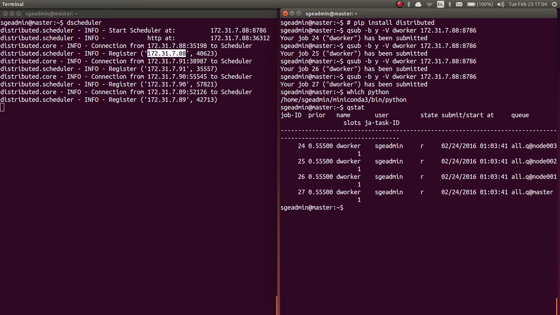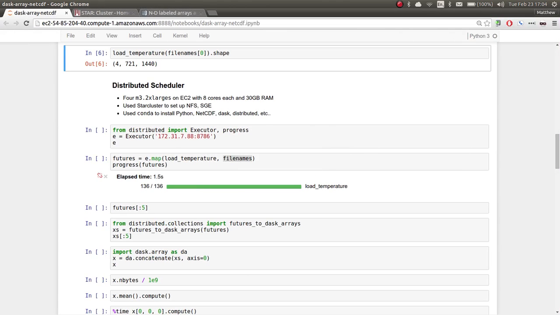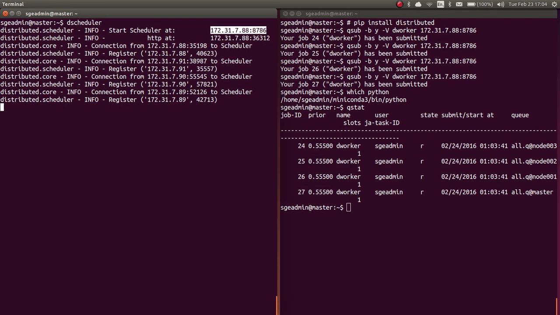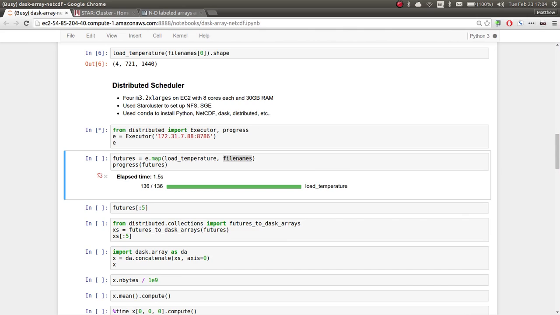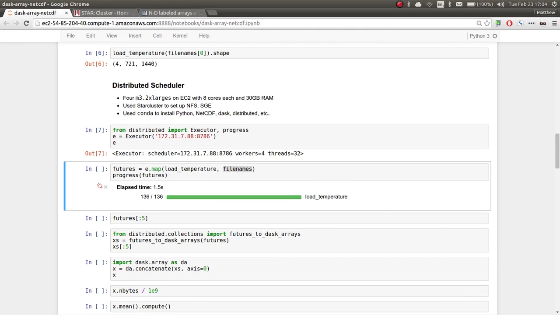We can go and look and verify that indeed our Dask worker processes are in a run state. So great. Now we can go back over here and grab this address we had from before. It's the same address we're using here. This is where we put it for our client. So this executor object is the user client, and we can see that we're connected to the right scheduler. We have 4 workers, each with 8 threads.